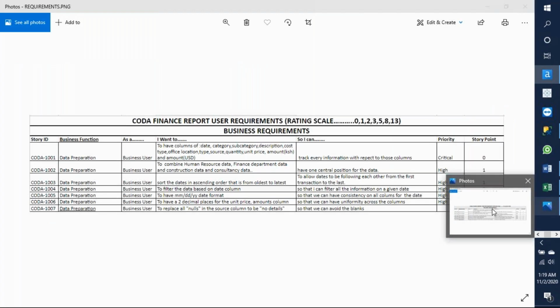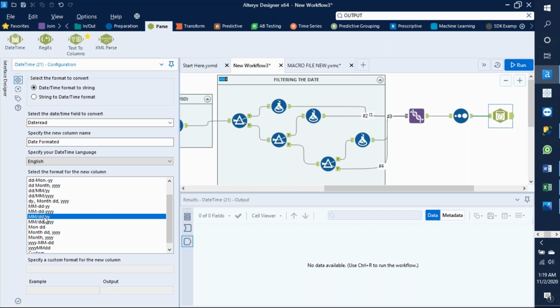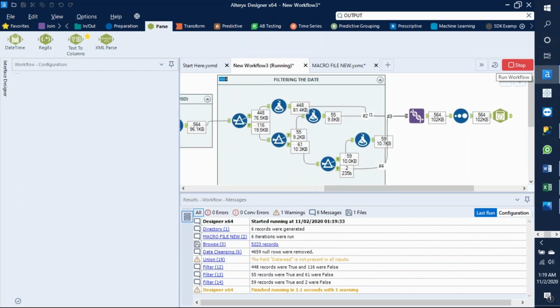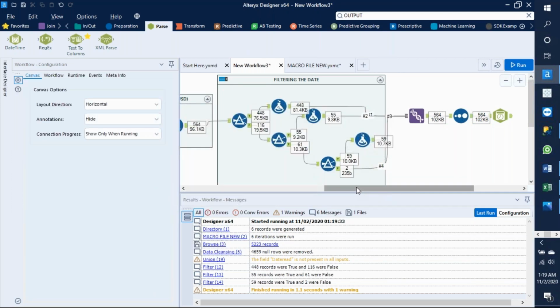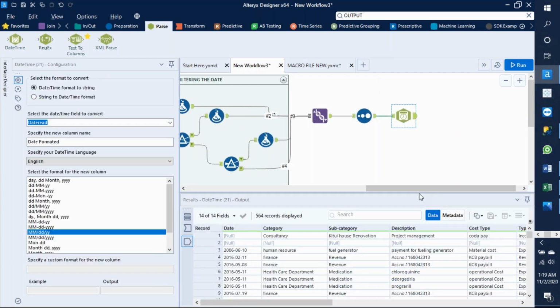You can confirm, starting from the month, then date, and all of them are two digits. You can see here we have that kind of format. There are so many of them here, any kind of date format that you know. We are starting from the month, then stroke, date, then stroke. So it's this one. After selecting, you can run your workflow. Now all the dates, we expect them to be formatted.